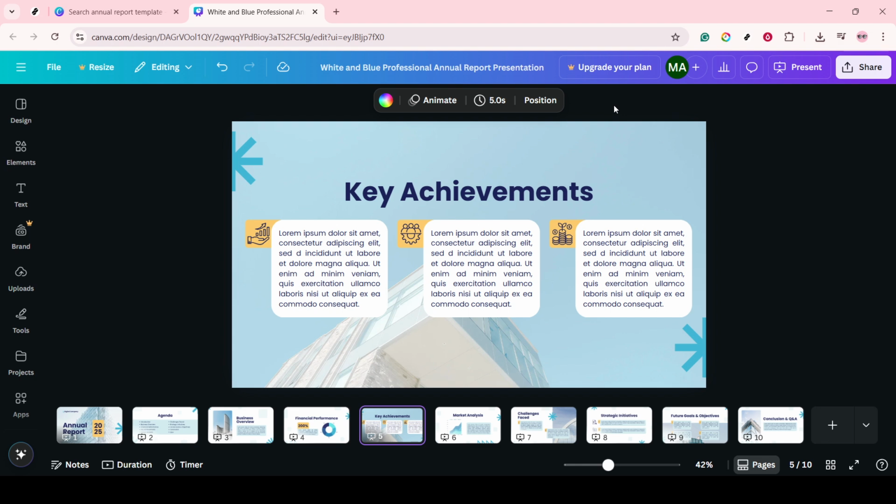And there you have it. Creating an annual report with Canva is not only intuitive, but also allows for ample creativity. With these steps, you're well equipped to design a report that doesn't just provide information, but does so in a visually appealing manner.